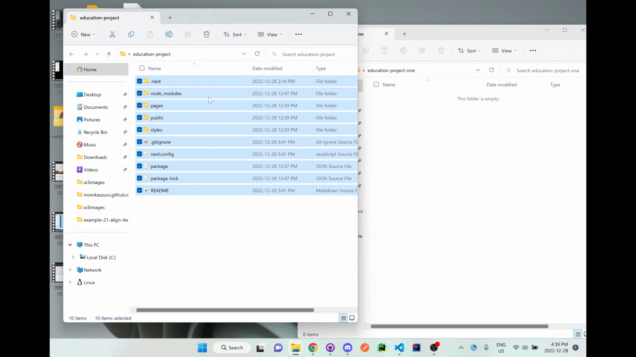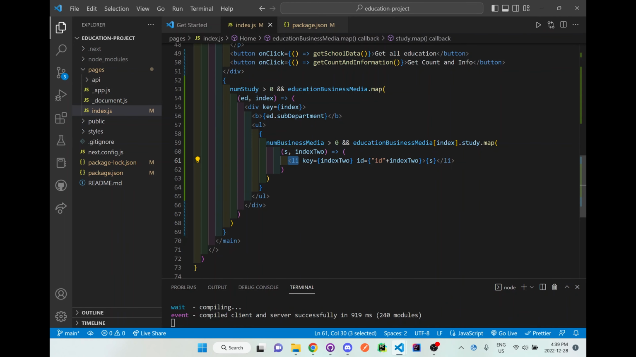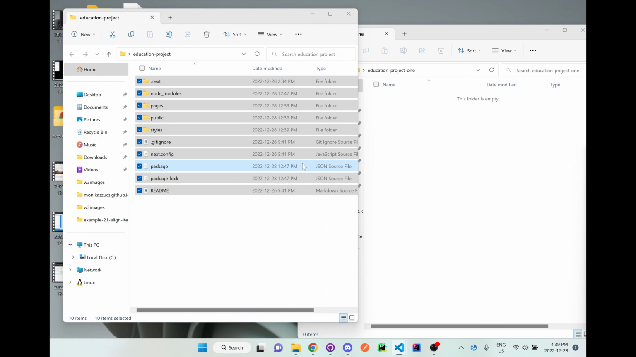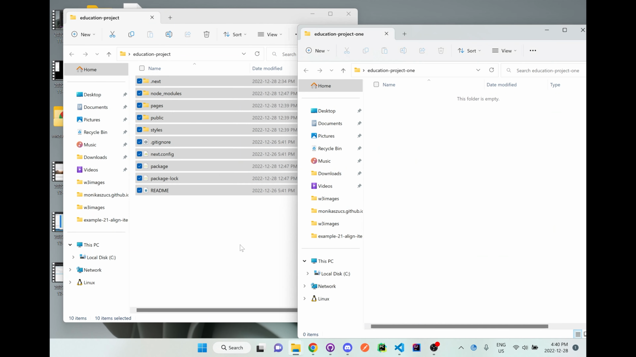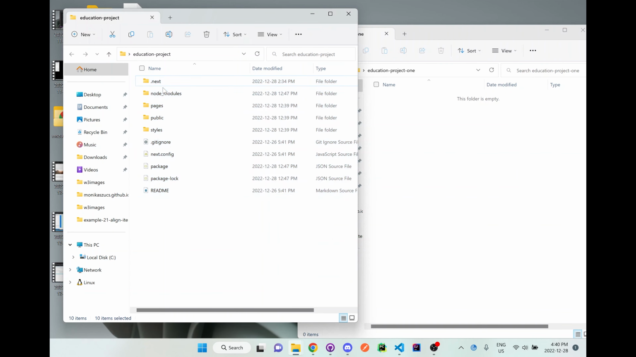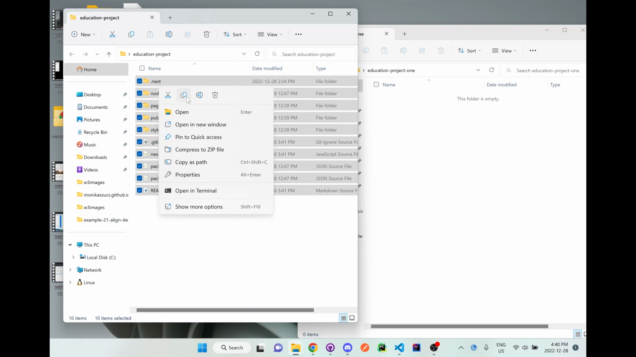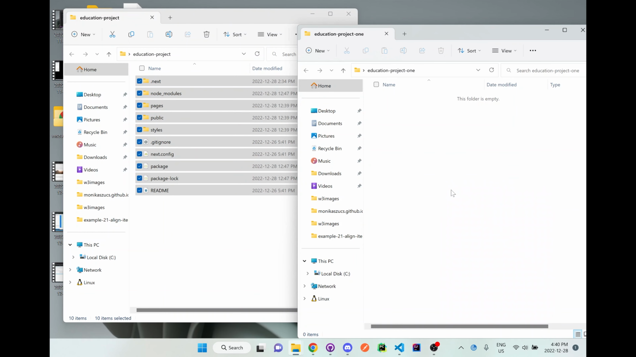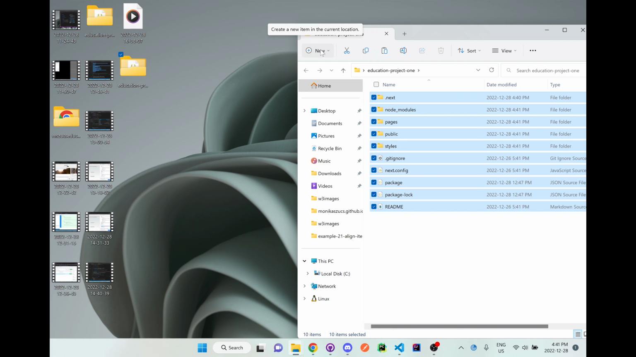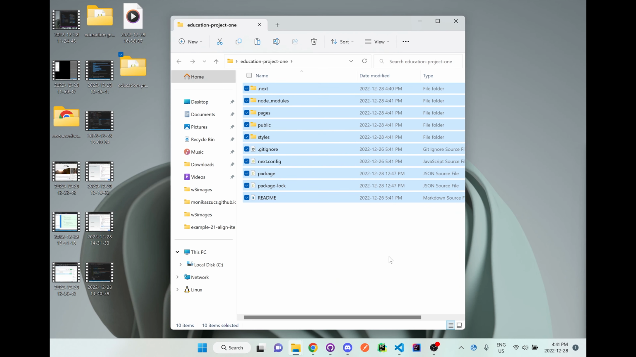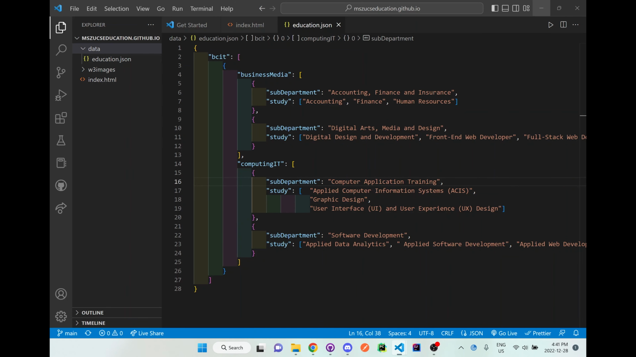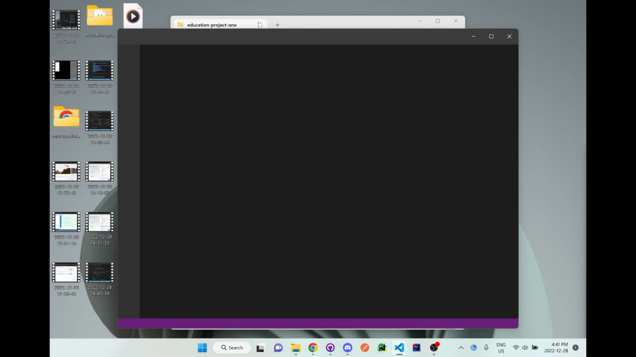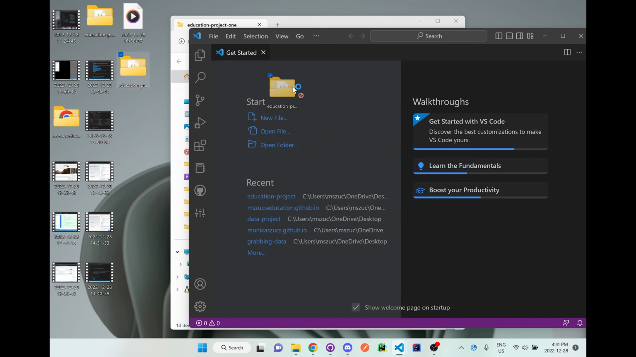I will first have to close it down. I'll just close this here in Visual Studio Code, just so it doesn't get confused. So what I'm going to do here is I'm just going to copy, and then I'm going to paste it over. And I just want to double check something here. When I open up Visual Studio Code, I'm just going to go New Window, and I'm just going to drag and drop this folder over.